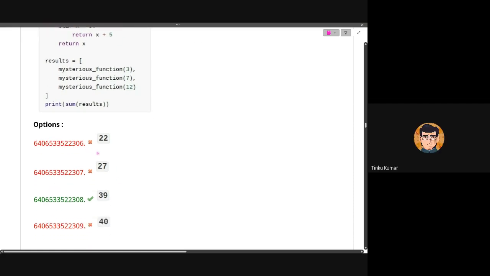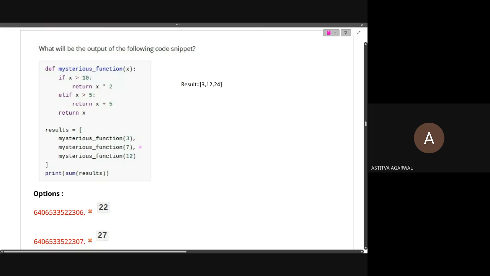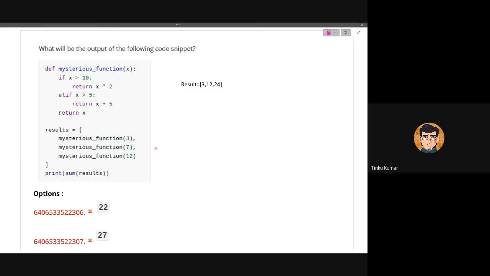Sir, when mysterious function is 7, then it will return 12 and also 7? No, no. We can only return one time. For example, you are searching for something in your deck of cards, or in your book. You are searching for page number 10. Whenever you reach page number 10, you won't even turn to page number 11 because you have got the desired output. Same goes for here. Since we have returned once, you can just assume that we can return one time only.